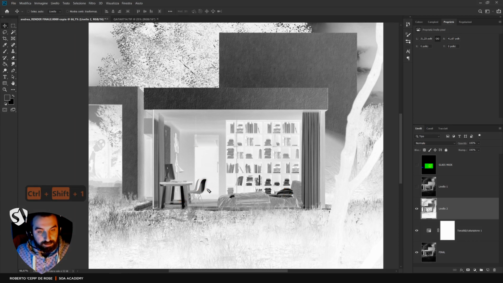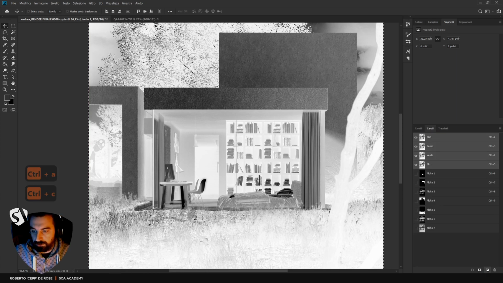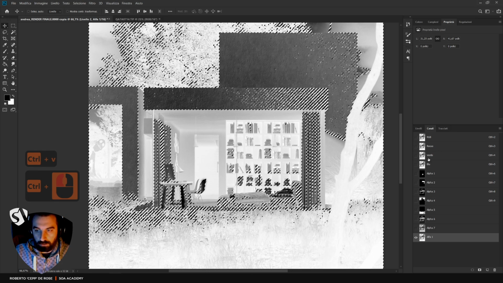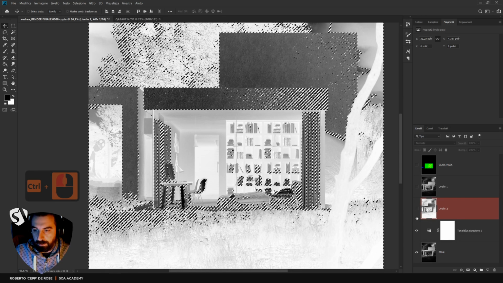Now that we have this, it needs to become a mask. As you know, a mask belongs to the channels. So I take it, Control A, Control C, go to the channels, new channel, and paste it. And now we have the mask, we can Control click on it and use it.